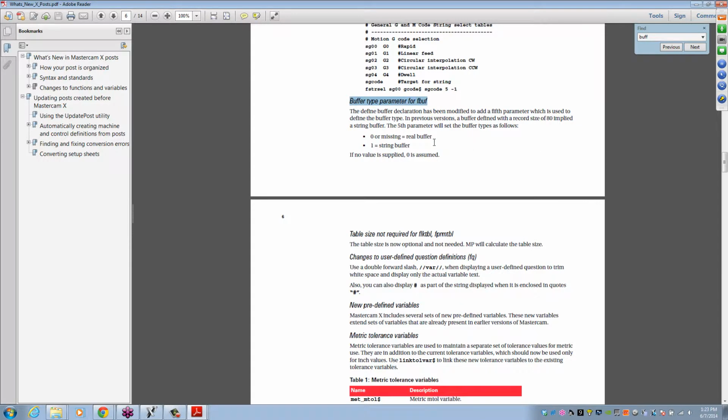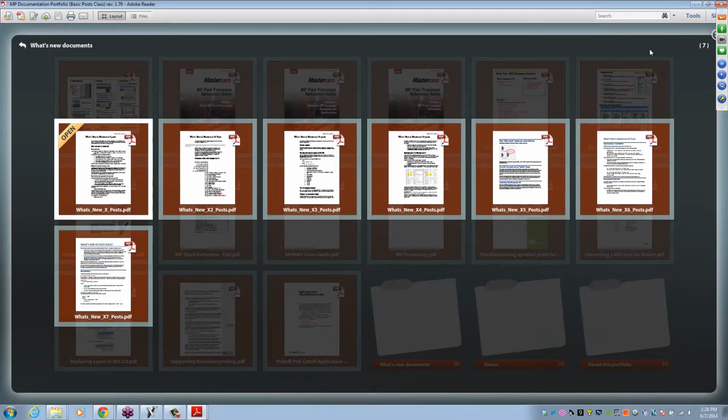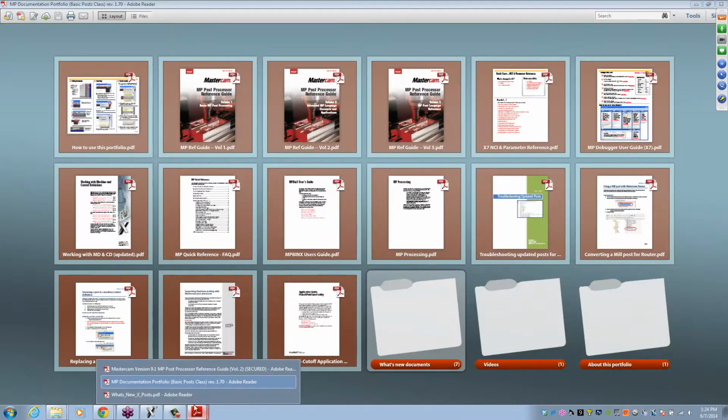The defined buffer declaration, let me blow this up a little bit, has been modified to add a 5th parameter, which is used to define the buffer type. In previous versions, a buffer defined with a record size of 80 implied a string buffer. The 5th parameter will now set the buffer type as follows. 0 or missing turns it into a real number buffer, and 1 turns it into a string buffer.